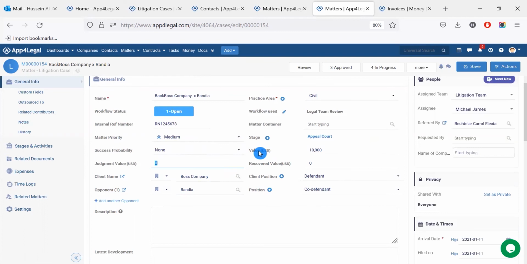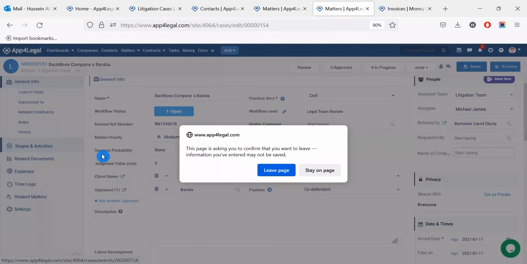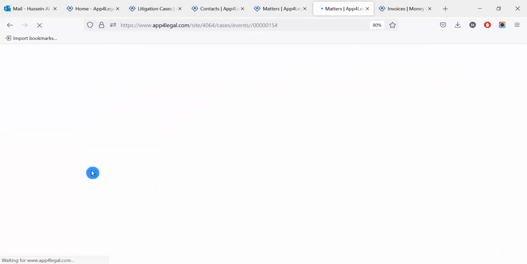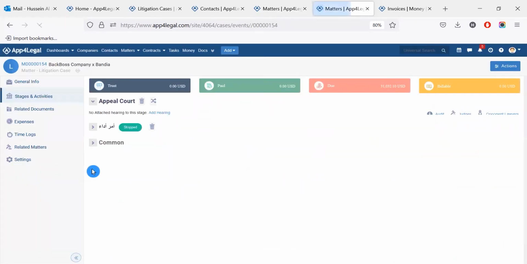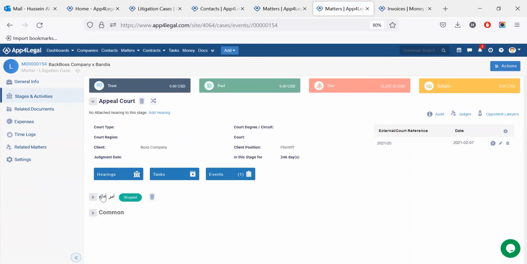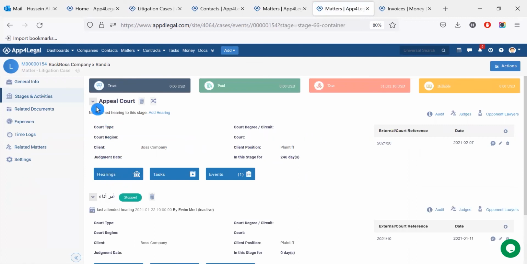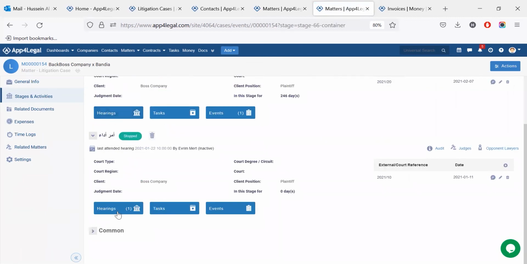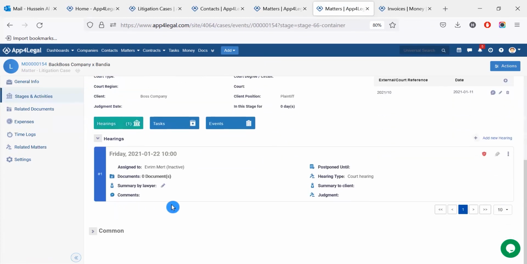As I said, you can set the currency that you want. When it comes to managing courts, stages, hearings, and tasks related to a particular hearing, everything can be done in one single place. For example, if we click on a particular stage, all the related hearings and tasks will appear with related data. Now, the other related tabs are the same as corporate matter.